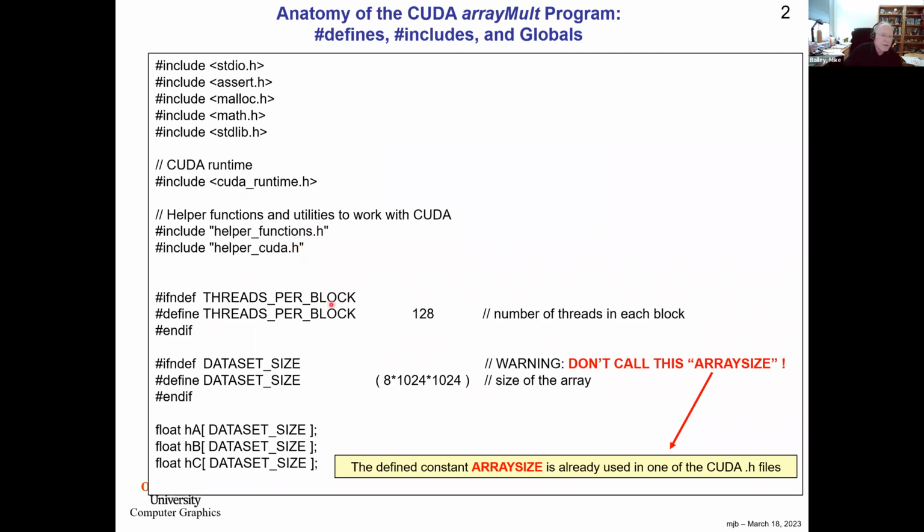Here we're setting up threads per block. We've got it set up so we can set it from the compiler line, or we can just default it. Same thing with data set size. So we're defaulting threads per block to 128, and we're defaulting the data set size to 8 million floating point numbers.